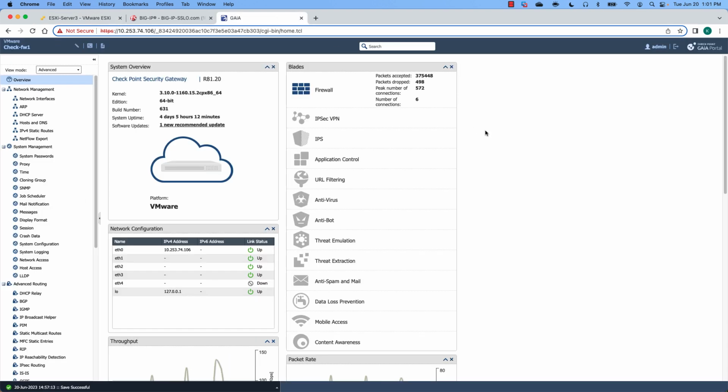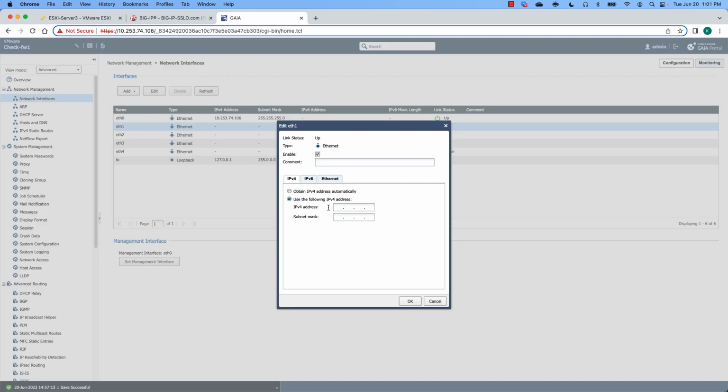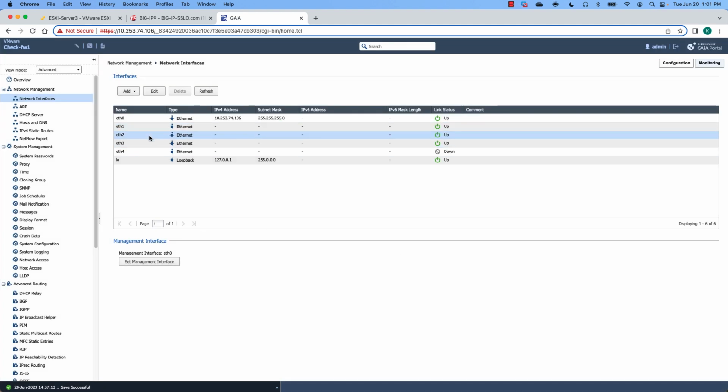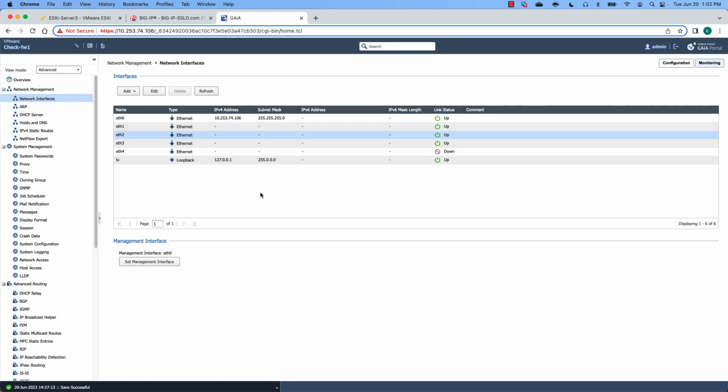You want to start with the regular Gaia web portal. Connect basically directly to the firewall IP, in this case it's .106, and then come over here to network interfaces. In order to do this, you can't have any IP addresses on the adapters. So if we look at ETH1, it says use the following, but it's blank. You look at ETH2, it's the same. You could run into problems when set to obtain, so it should work just fine this way.